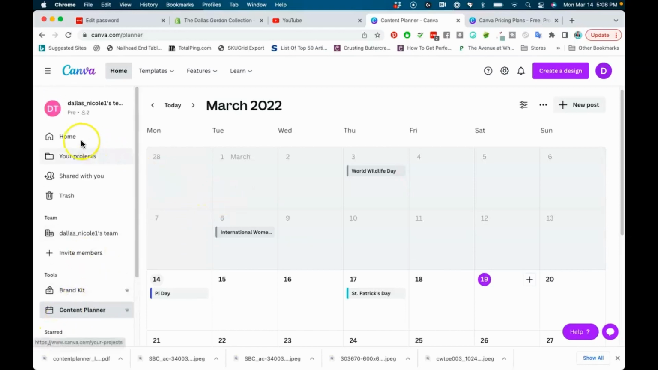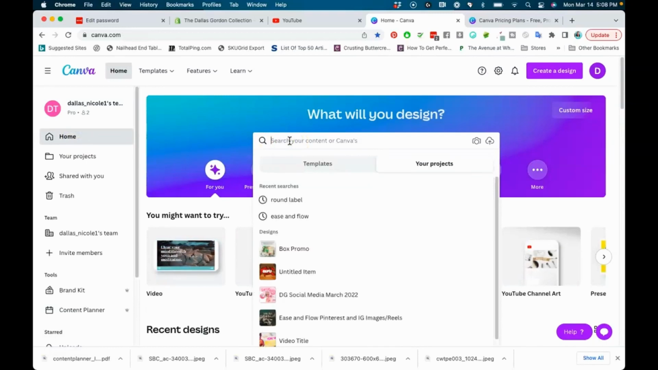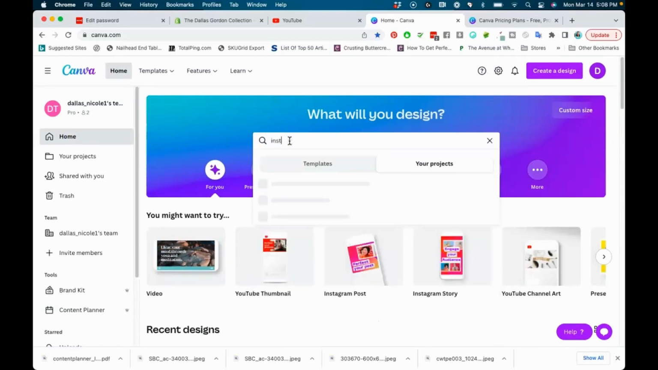So the next thing I'm going to do, guys, is go back home to the dashboard, and we're just going to start by typing in something that we want to create. So something popular that most people might want to create is an Instagram post.